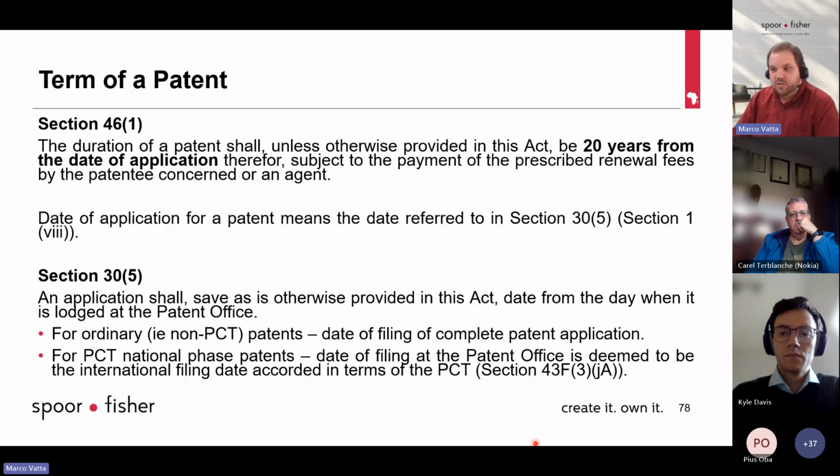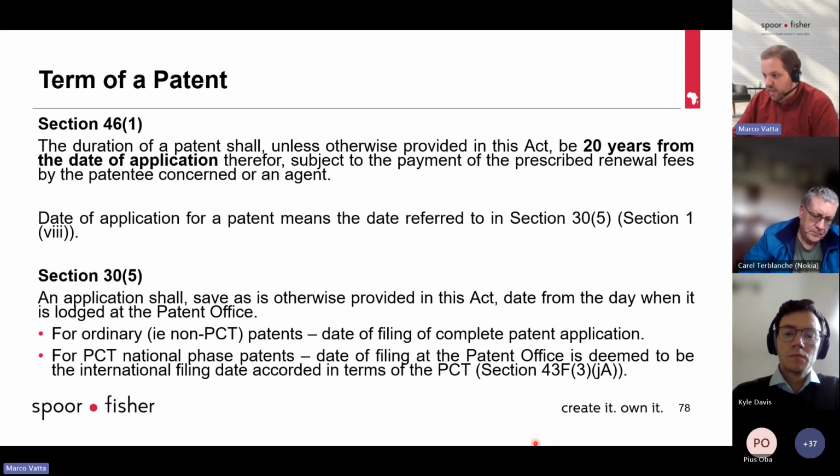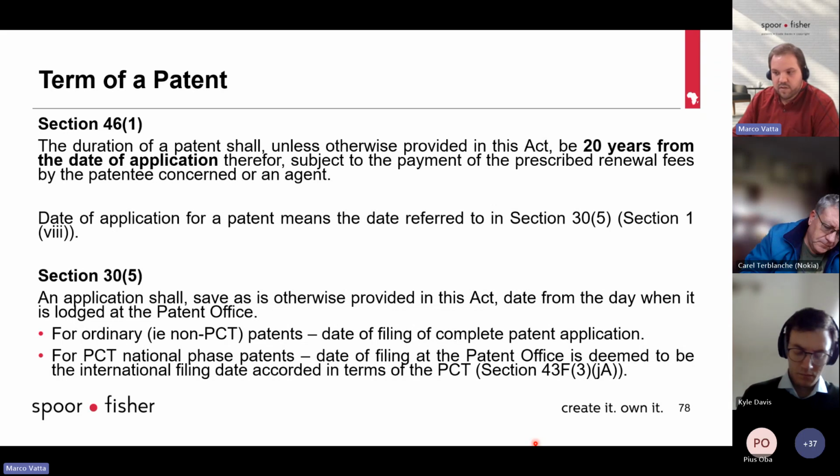Okay, then if we look at the term of a patent, we all know that it's now 20 years from the filing date, bearing in mind that the filing date differs between the types of applications. If it's a convention application, a Paris Convention application, it's the date of filing at the South African Patent Office. But if it's a national phase application, it's 20 years from the international filing date.